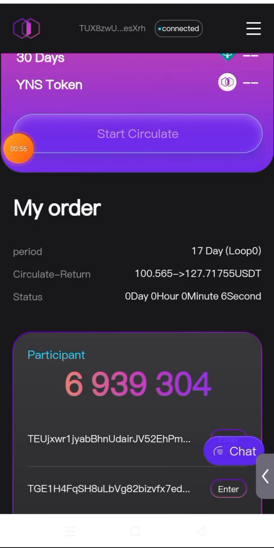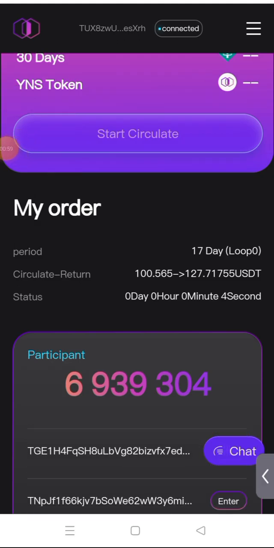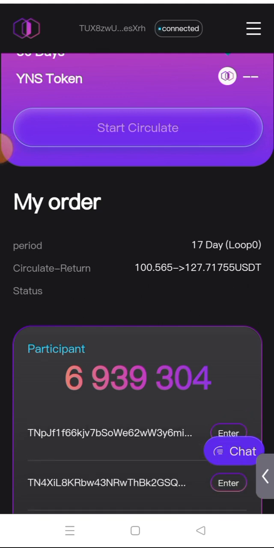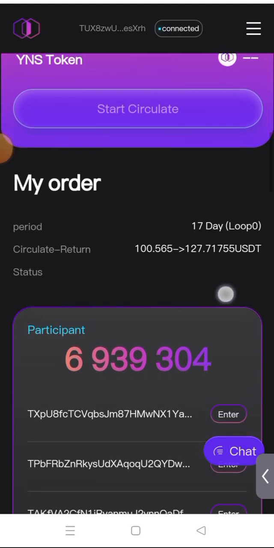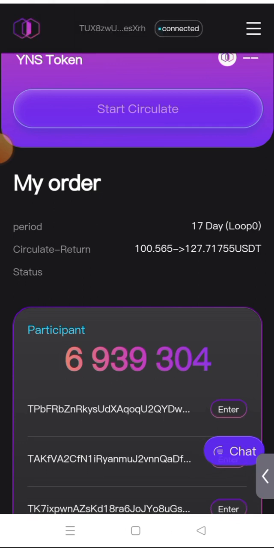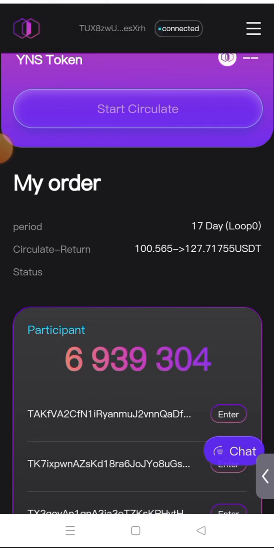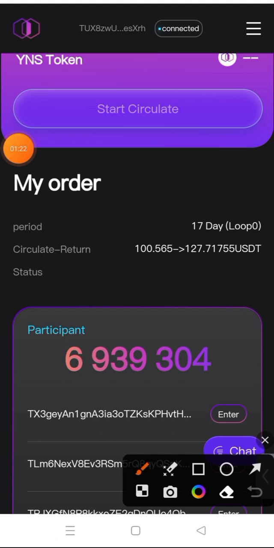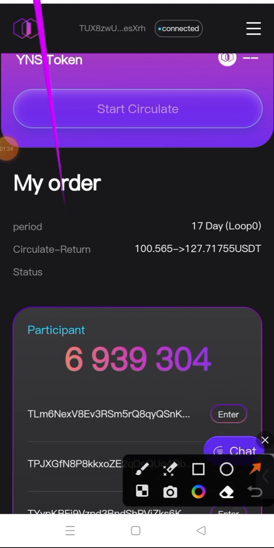You can see 6 seconds, 5, 4, 3, 2, 1 second. Boom. So that is it. As you can see, it has ended. What I have been waiting for the past 17 days has ended today. Right now I am going to wait. I don't know how many minutes it will take for me to receive the money, but let's see.